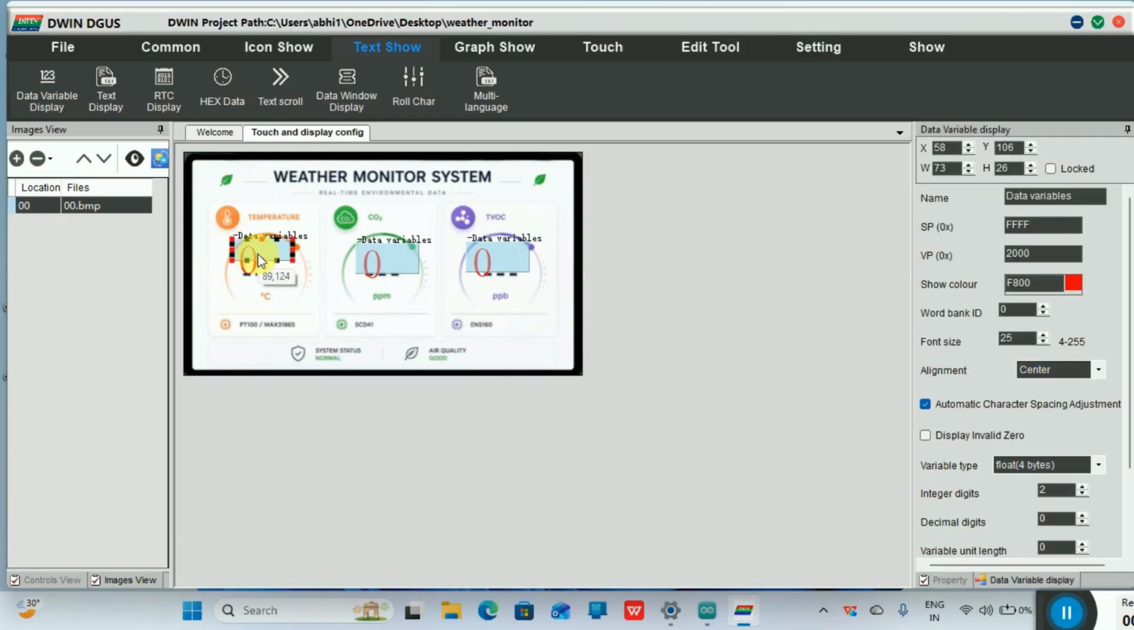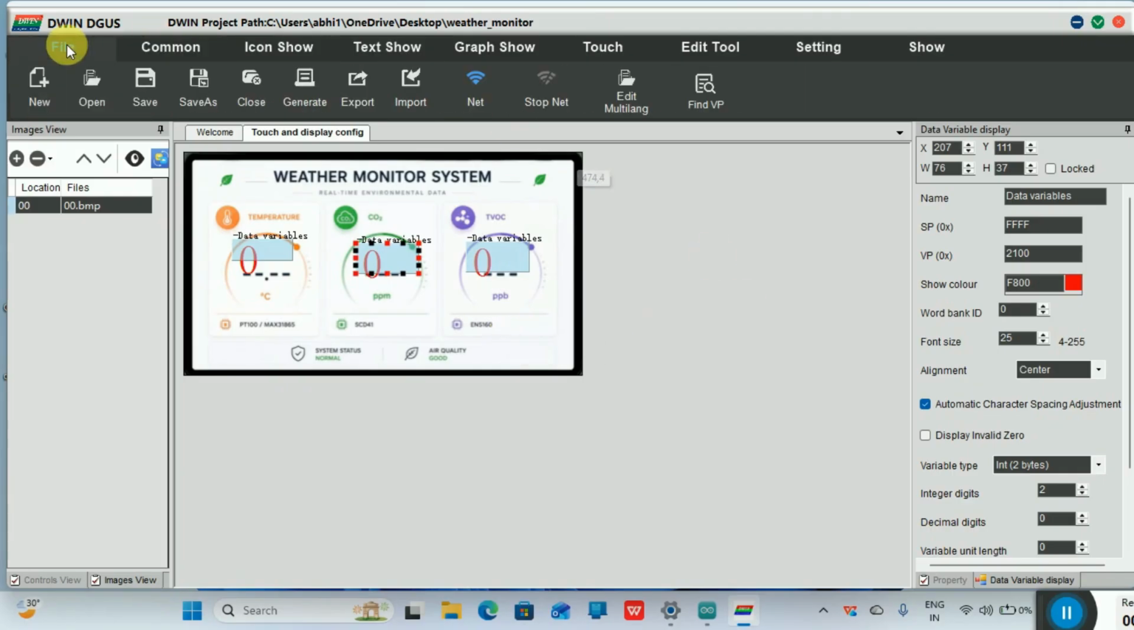And now whenever the ESP32 writes temperature data to 0x2000, the temperature field on the screen updates. The same thing will happen with the CO2 and the TVOC. These addresses are the connection between our ESP32 code and the DWIN GUI. And now click on the save button and then click on the generate button.